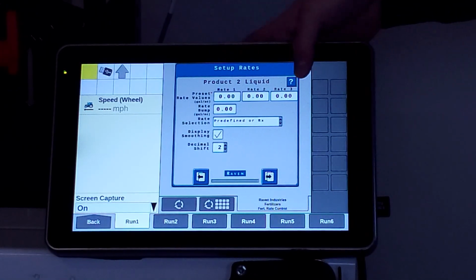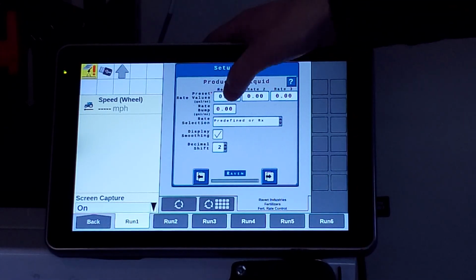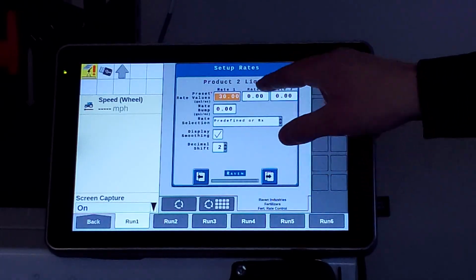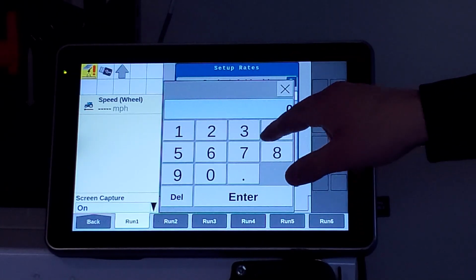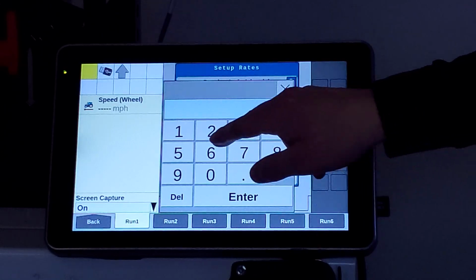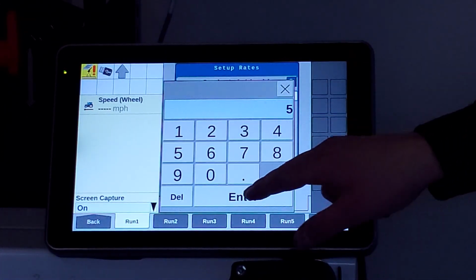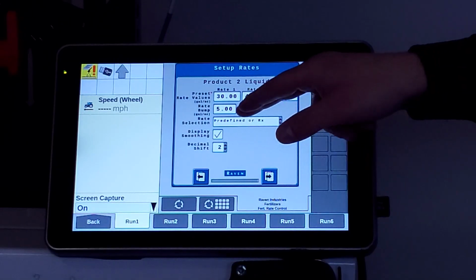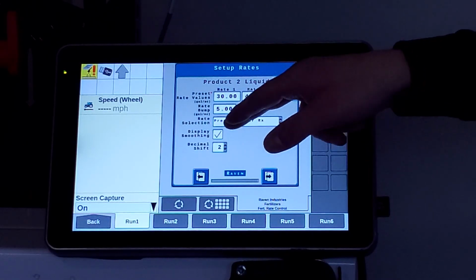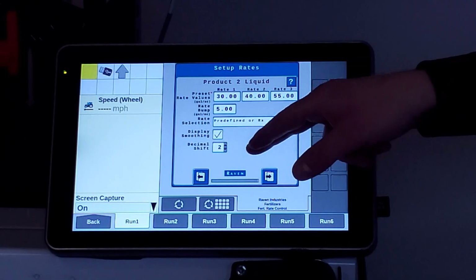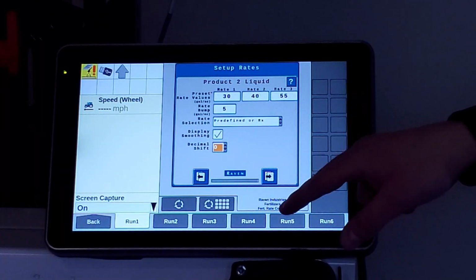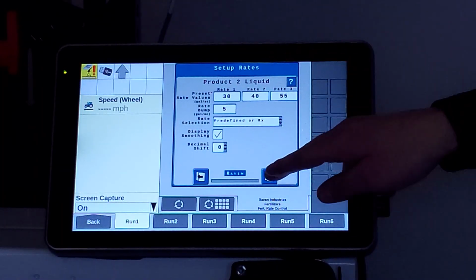Here I can have my preset rates so I can quickly change my rates. Here I want 30 gallon, maybe here I want a 40 gallon, and then here I want 55 gallons. Rate bump, maybe I want to do it in 5 gallons per acre. My rate selection will be as predefined. Display smoothing will be checked. Decimal shift, maybe here I only want at 0, so I don't have a decimal.